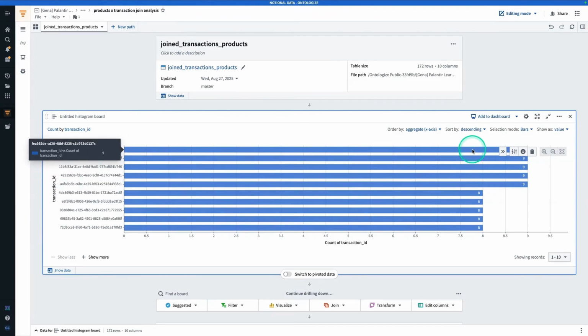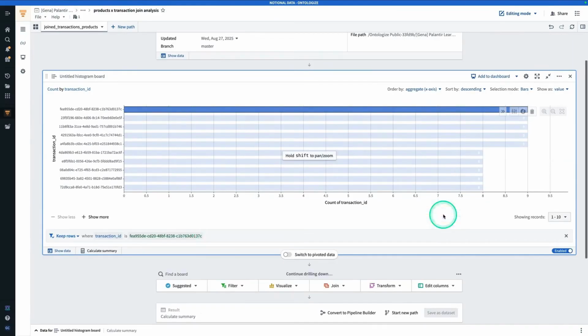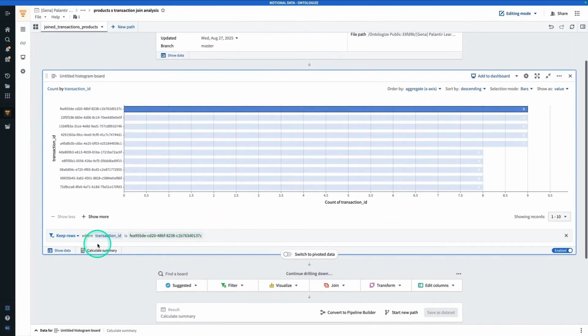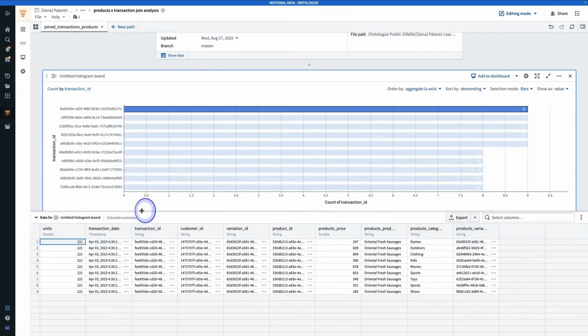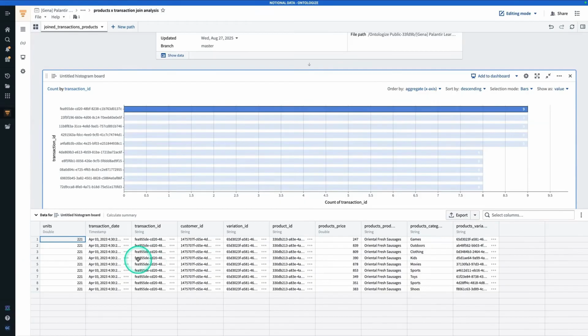So first, let's click on the top result. And you'll see here, that is going to add a filter. So we're now keeping rows where the transaction ID is this one. And now let's hit Show Data. So we're going to click on Show Data. And so these are our 9 rows that are very duplicated. Now, what you'll notice here is that all of the column values are the same for the columns that came from transaction. So unit, transaction date, customer ID, variation ID, even product ID.